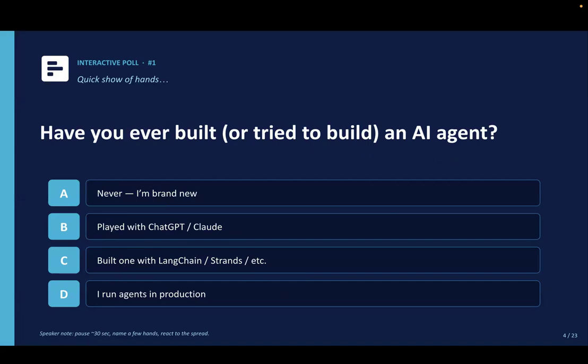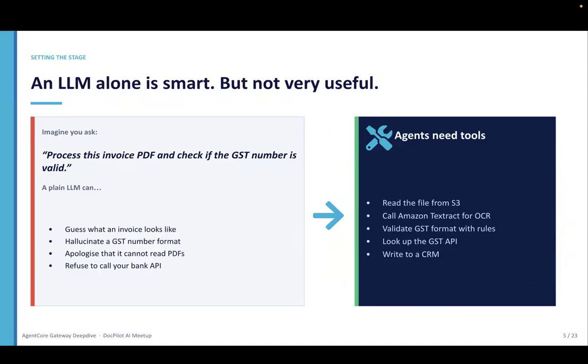So, have you ever built an AI agent? I asked these questions to a few of the community members, and they all created one in one manner or another, but they have not done anything in an end-to-end manner. So what we are going to do is a very simple use case. Let's say you want to process an invoice and check whether the GST number is valid or not.